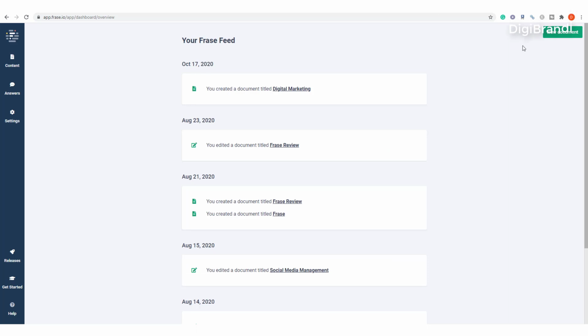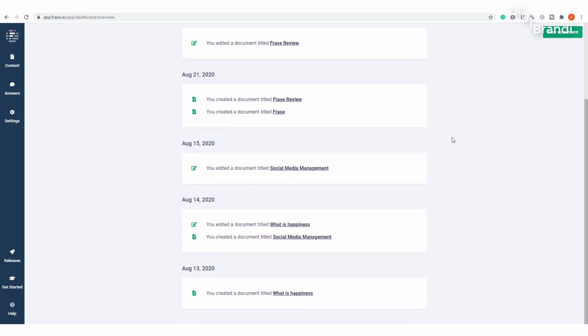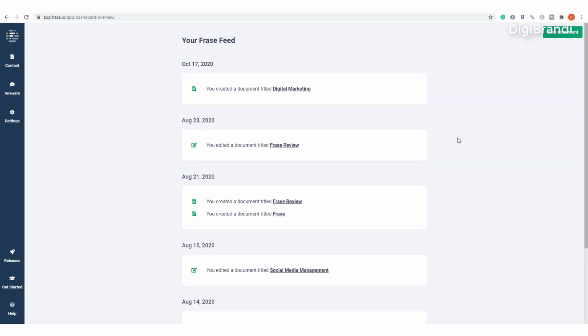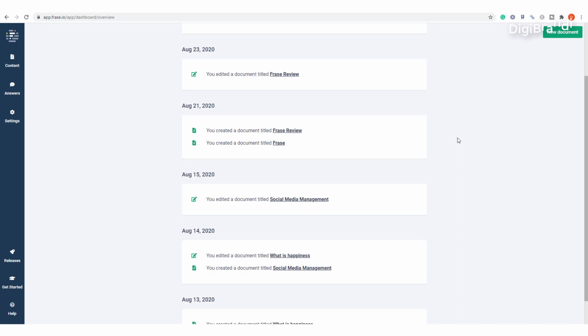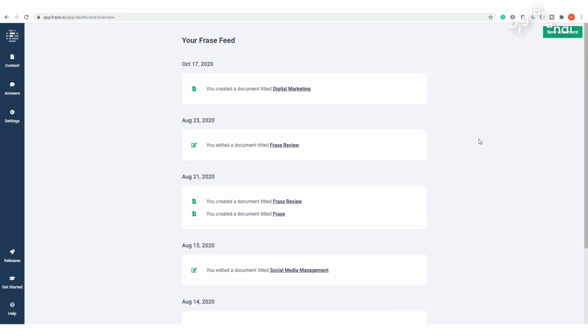Now let's go to the dashboard. So here is my Frase dashboard. This is how it will look. Basically, this is not how it will look when you first purchase the product, but as I'm a continual user, it is showing me the timeline of what I did previously.